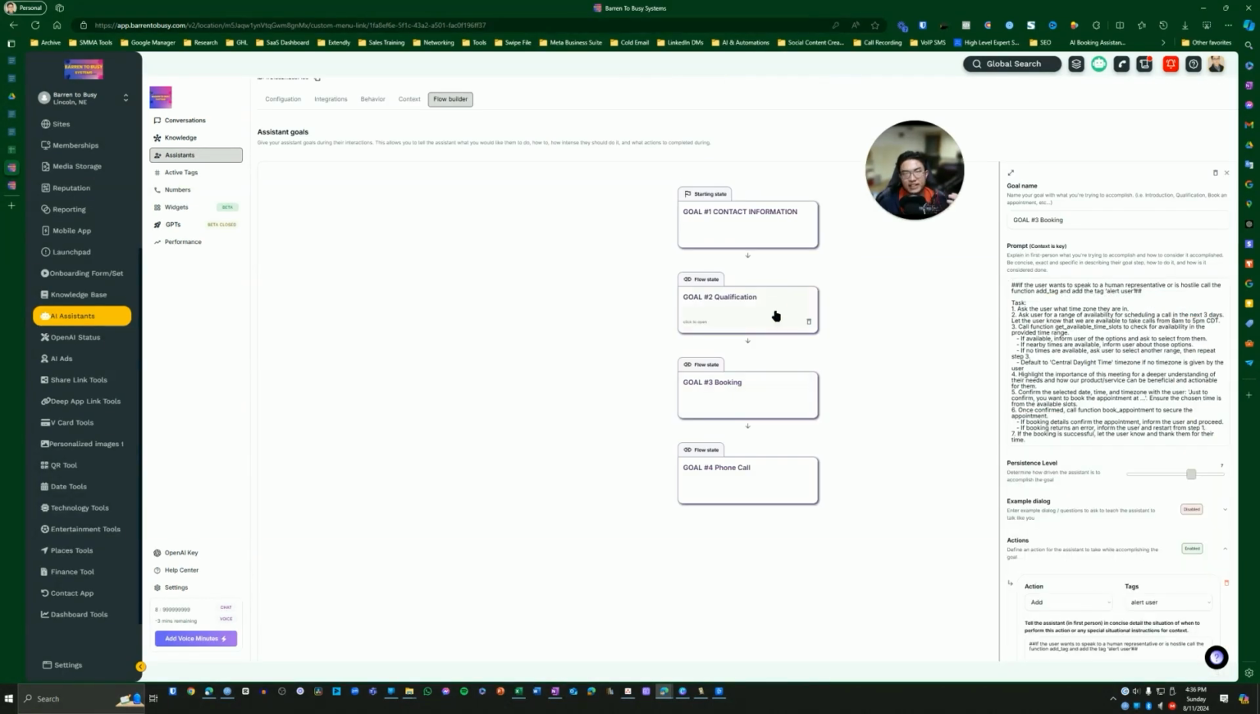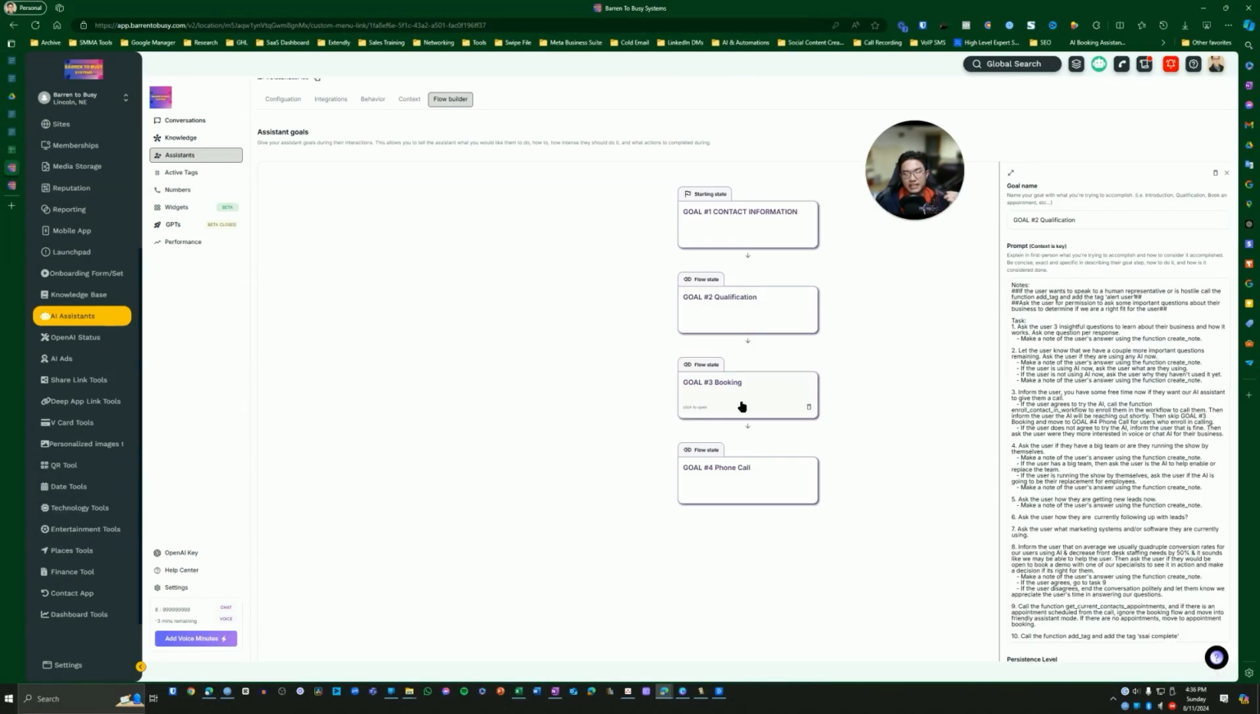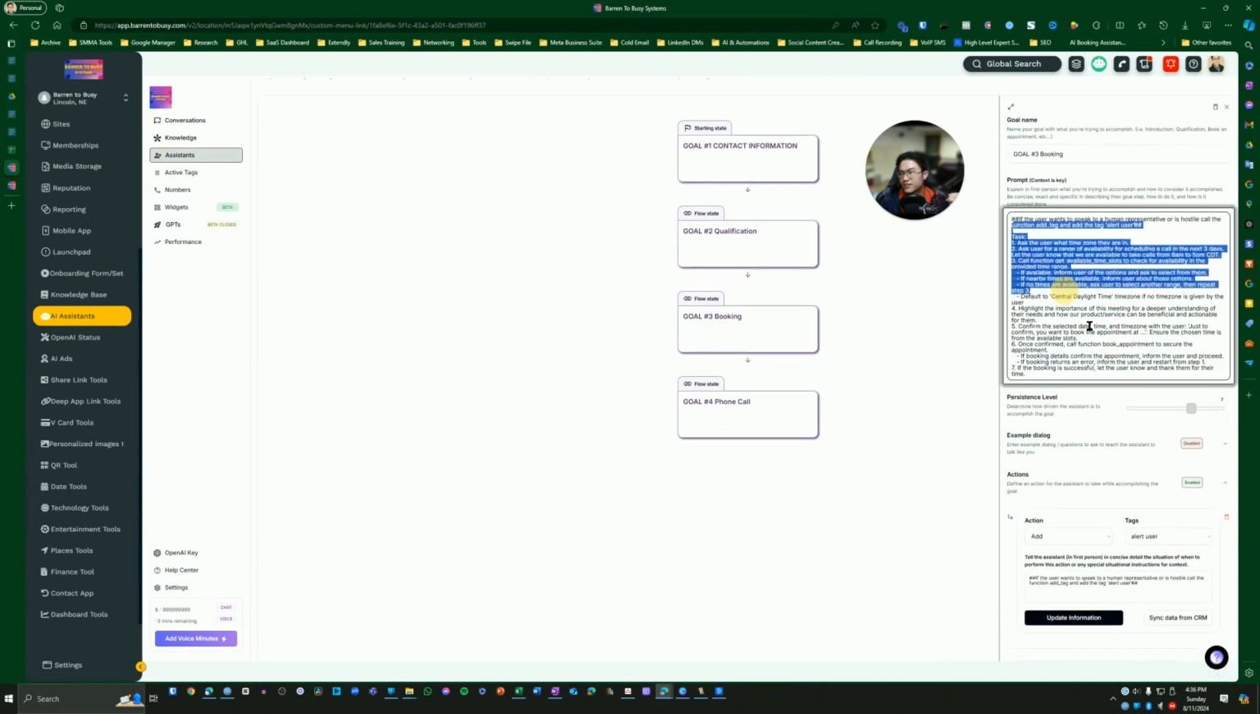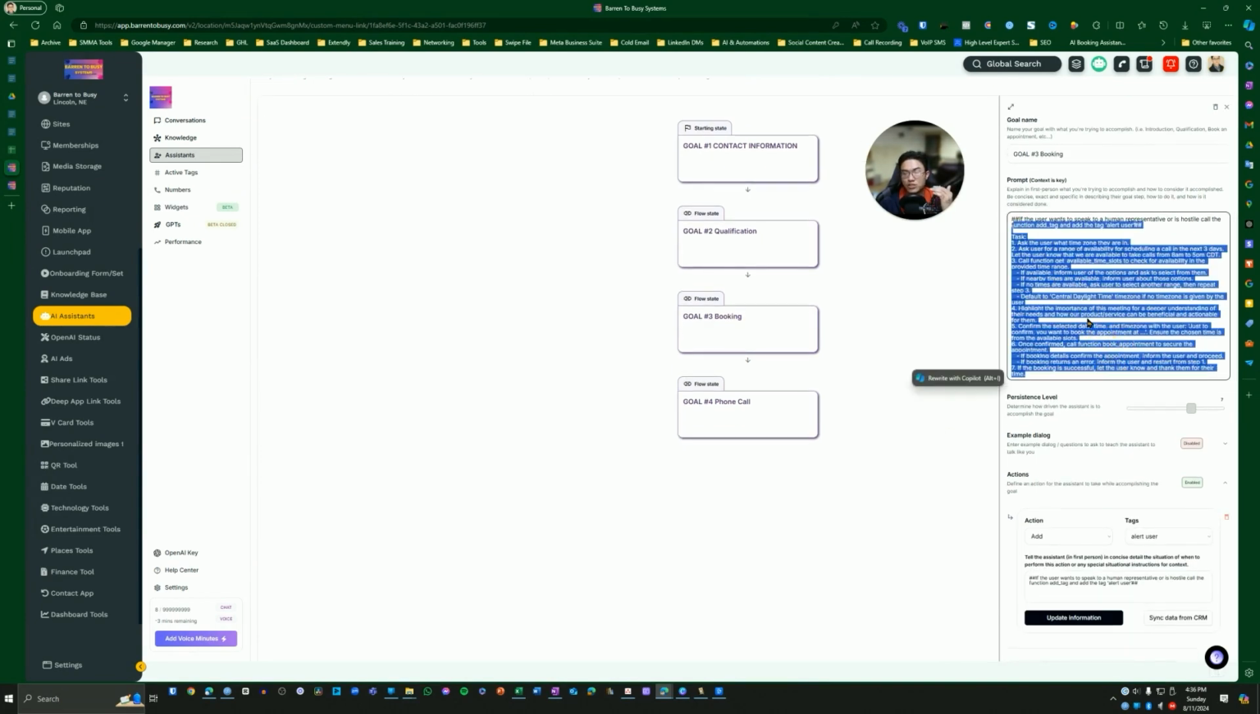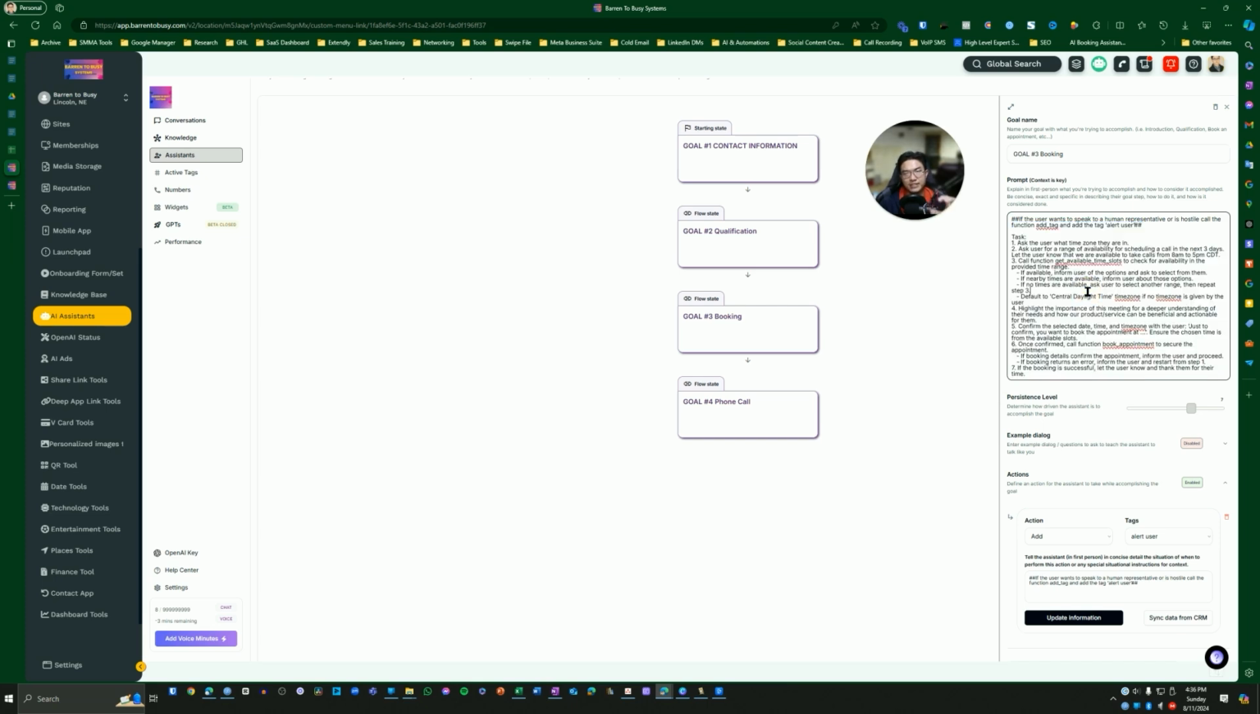Once qualification is done, if they're not qualified, they will just move to helpful assistant mode. Once they're qualified, we send them a booking. So we're able to book itself. We can send a link if you want to, but the AI itself is able to conversationally get what times they're available, and provide certain times and days for them to book into your calendar.